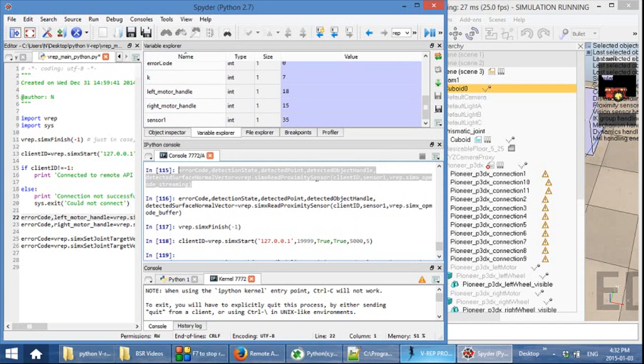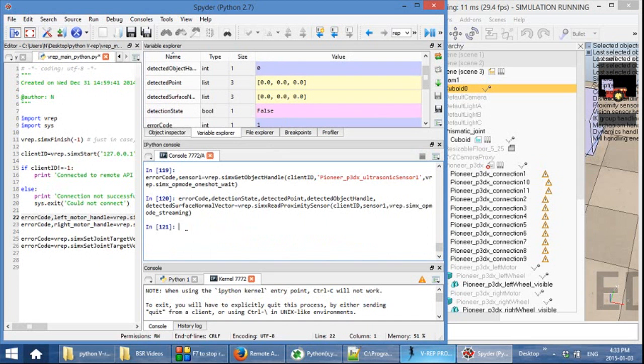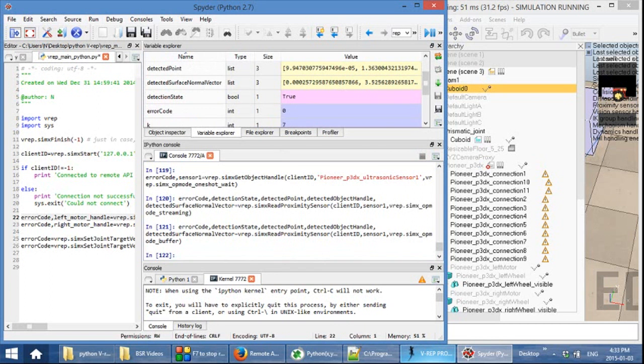Now let's run the vrep.simxReadProximitySensor with the operation mode as streaming, which is how you're supposed to run it the very first time. And again, everything returned good, it's all initialized. And now run it with buffer as operation mode. And now you can actually see that the detected object handle is number 60, which I'm assuming points to cuboid 0. There is a detected point, a detected surface normal vector, and the detection state is true. So now you know how to get information from the proximity sensor into Python.